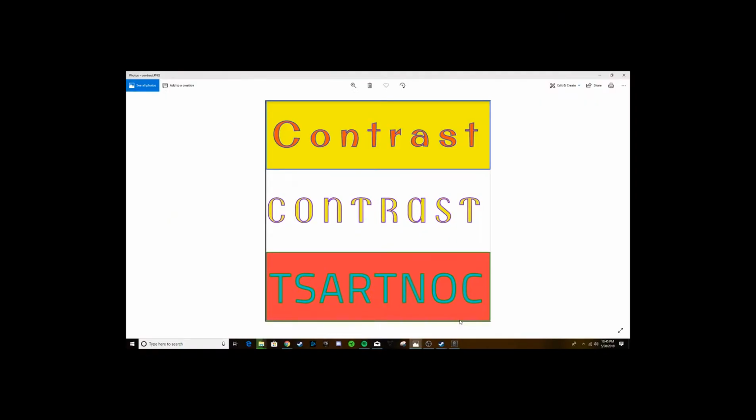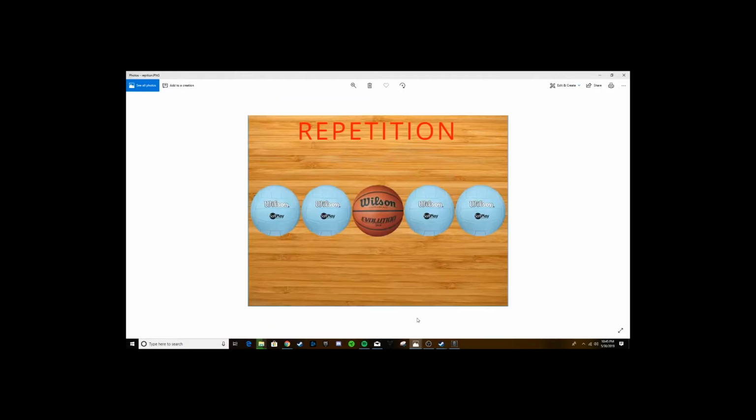The contrast was the first graphic design poster we did. Next, we had to do a repetition poster. For this, we had to have 4 identical items repeating in an orderly fashion. Then you add a 5th that is different from all the rest to complete the poster.